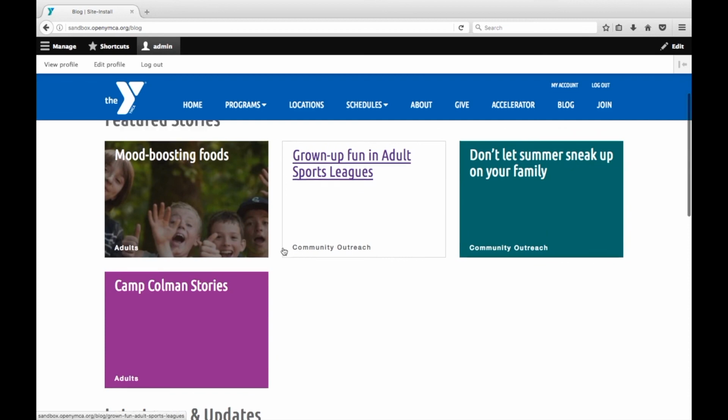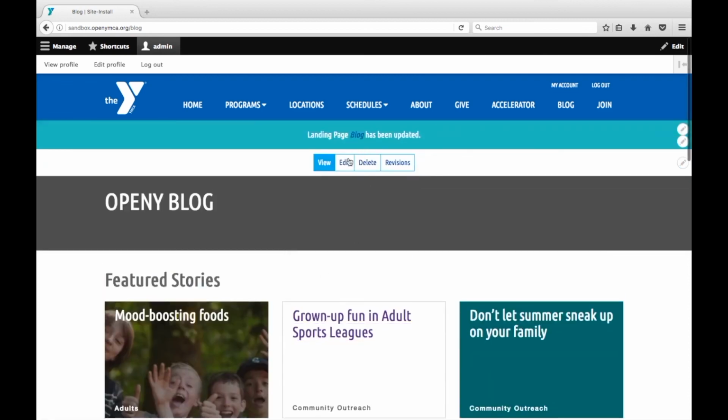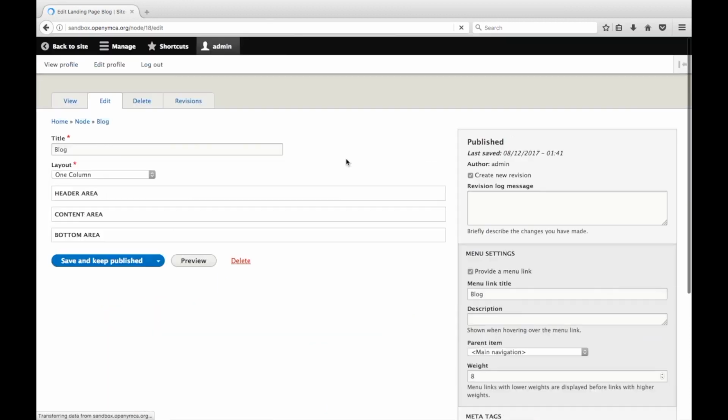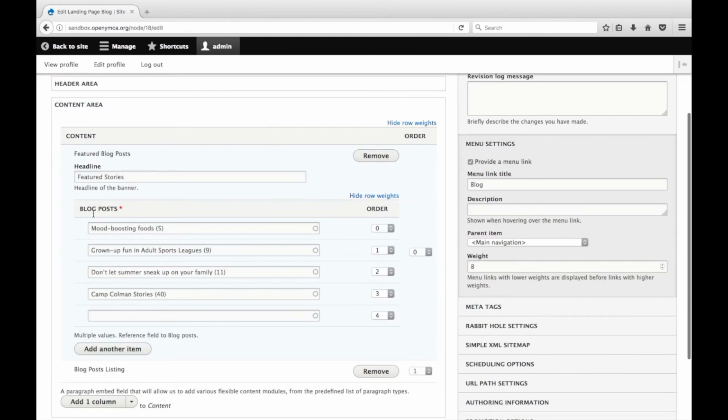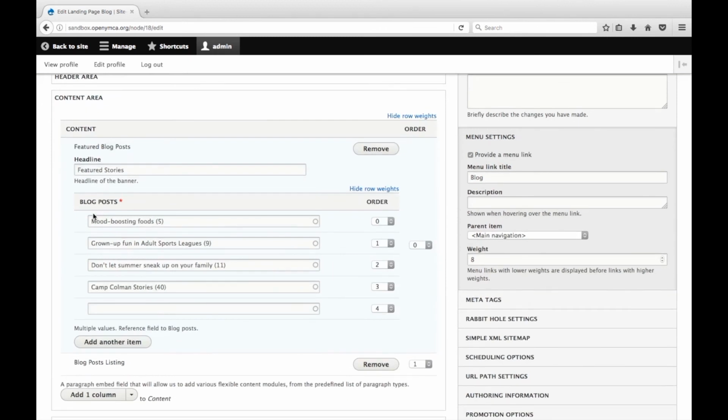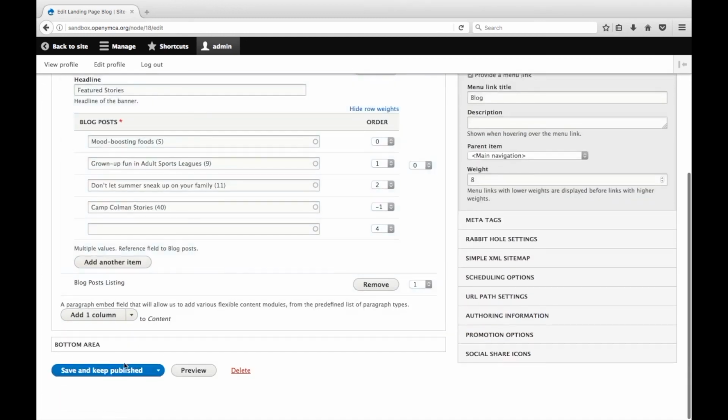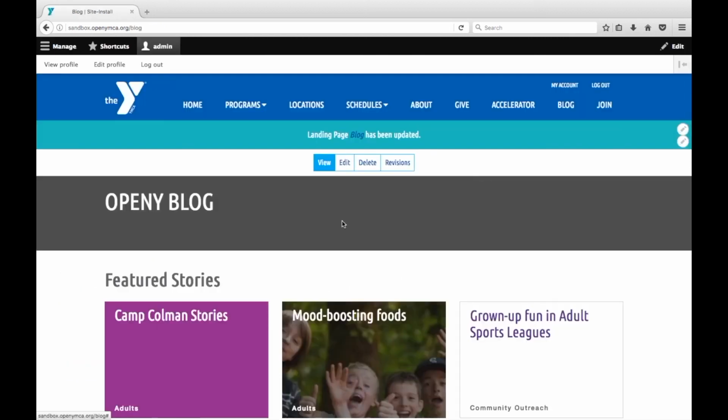Let's return to the editing view to reorder the display of these blogs and put Camp Coleman Stories as the first post in the list. Under the content area, return to the featured blog posts. To the right of Camp Coleman Stories, select the drop-down number and set it to -1. Now, scroll down and click on Save and Keep Published to make this change live on the site. Now, Camp Coleman Stories is the first post that displays in the featured blog paragraph as it has the lowest weight number.